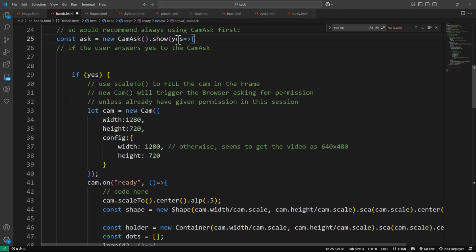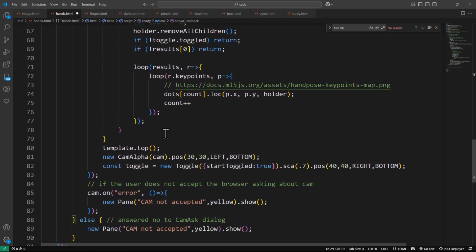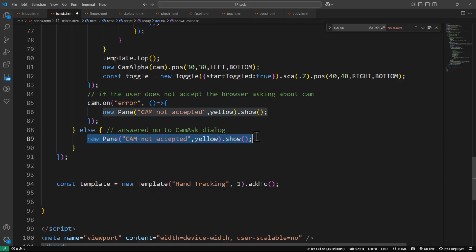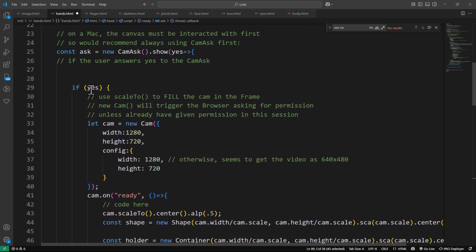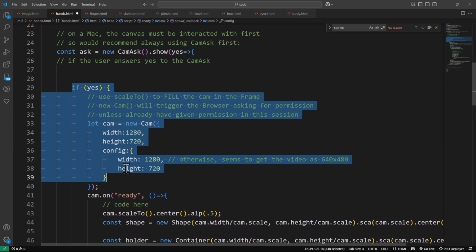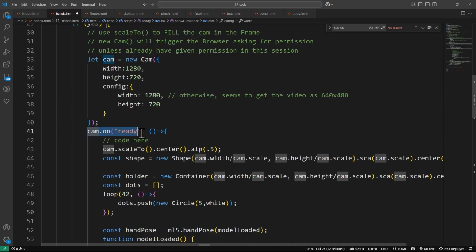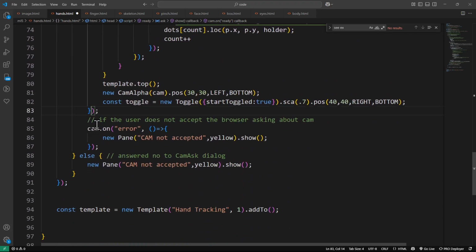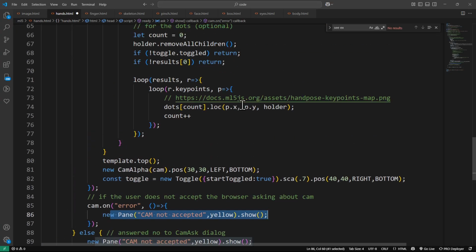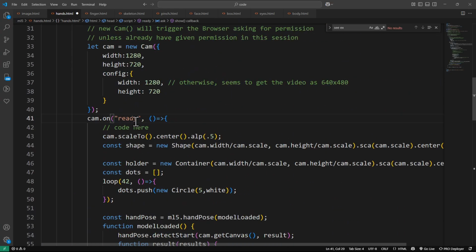All of this stuff is in response to the cam ask. If they've answered yes, that they want the cam, we do all this stuff. Else, we're going to show a pane saying cam not accepted. So if we are doing the cam, we're making a new cam right there. And when the cam is ready, we're going to do this function. If the cam is not ready, then there's an error. So if the cam has an error, we say it's not accepted. Otherwise, we're assuming that the cam's going to be ready. We don't need to do this anymore.